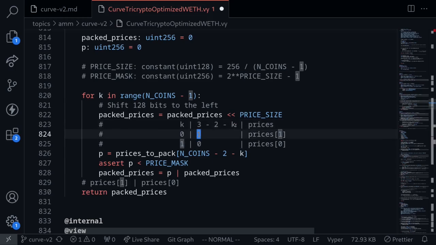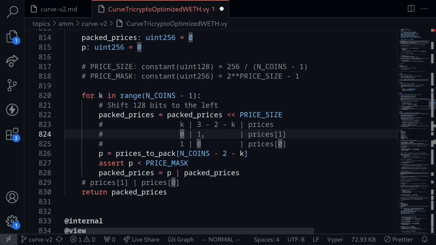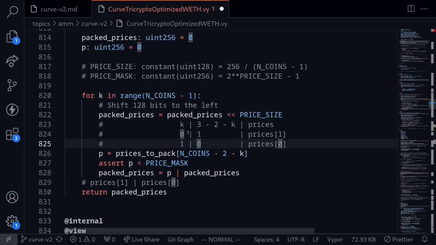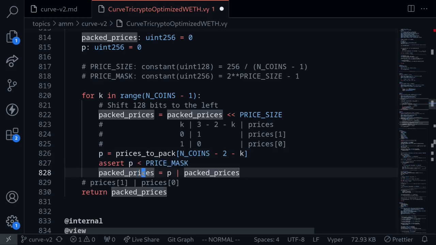For k equals to 1, we plug in 1 over here and we get 3 minus 2 minus 1, which is equal to 0. So these are the value of the index that is referred over here. For the first iteration, for k equals to 0, the index that we're accessing is 1 from the array prices to pack. And then for the next iteration, it's going to access the value stored in prices to pack at index 0. So for the first iteration where k equals to 0, it's going to get the value for prices to pack at index 1, and then it's going to assign this to a variable called p, check that p is less than price mask, and then adds this to the value packed prices.